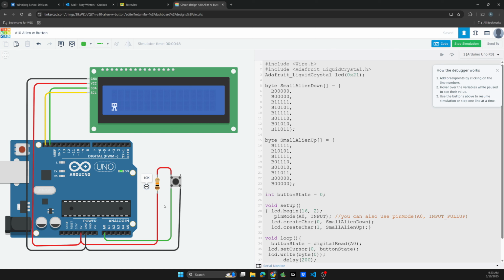And so we've hooked up a button to pin A0. So whenever you see A0 in the code, that's the reference to it. We've also tied it high to 5 volts, and you can do that internally. If you changed input to input pull-up, then you wouldn't need to have this 10K resistor here. Okay, so we're just going to take a look at the code and see why this works.